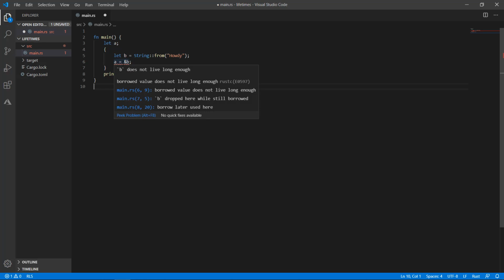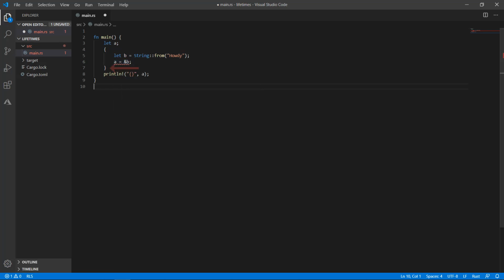We now get a compile error saying b does not live long enough. Because ownership of the memory never gets transferred to a, the memory that b owns is cleaned up at the end of the inner scope. a is now referencing garbage. And Rust won't allow that.